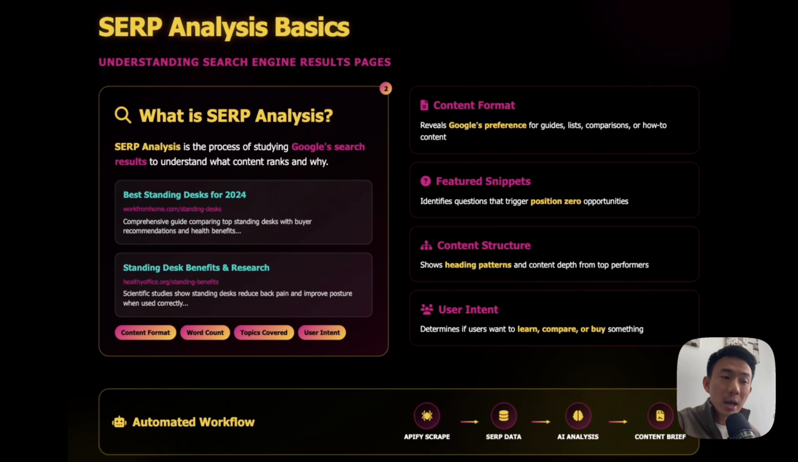So when we analyze a SERP, we are looking for content format. Is Google favoring lists, guides, or comparisons? This helps you to match their preferred structure. Second, featured snippets. You'll see what questions trigger position 0 results. That's where you want to be. Third, content structure. What kind of headings are used? How deep is the content? What sections are repeated? Last but not least, user intent. Is the user here to learn, to compare, or to buy? We use this to match your content with their mindset. And yes, this part is also automated in our workflow that I'm going to show you later.